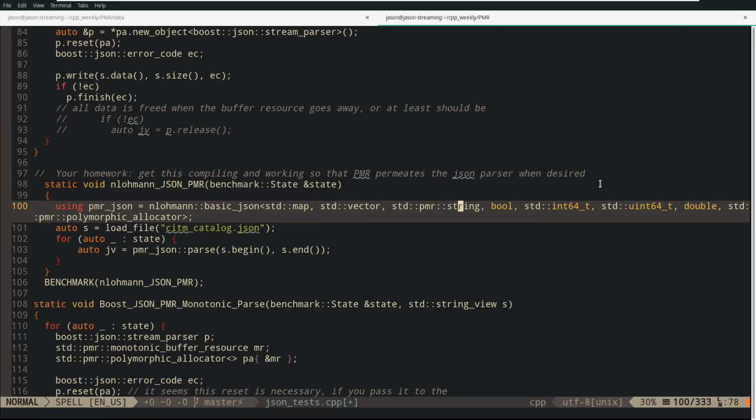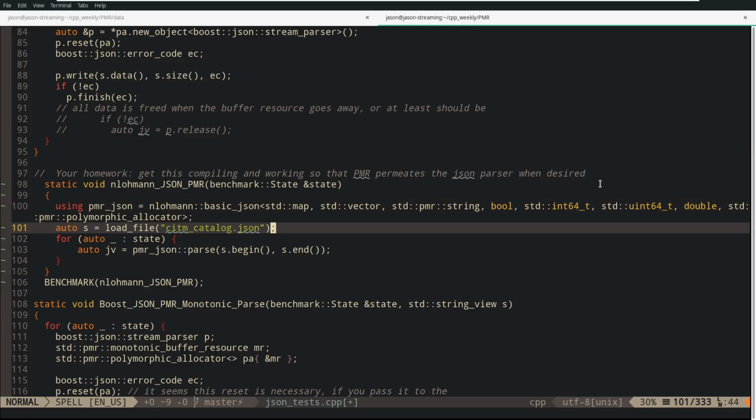Now, unfortunately, I have to do standard PMR string because it doesn't forward the polymorphic allocator to the string that's passed in. So I have to specify I want the PMR string. But otherwise, I am supposed to specify standard map and standard vector because it passes the allocator as one of the template parameters, the second template parameter, third template parameter in the case of standard map. So there's a little bit of disconnection here.